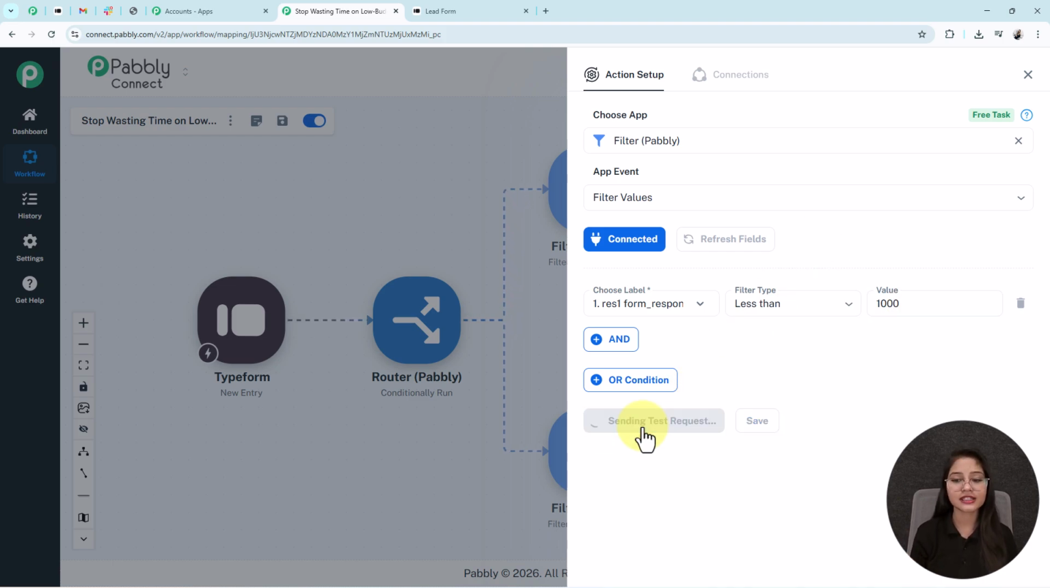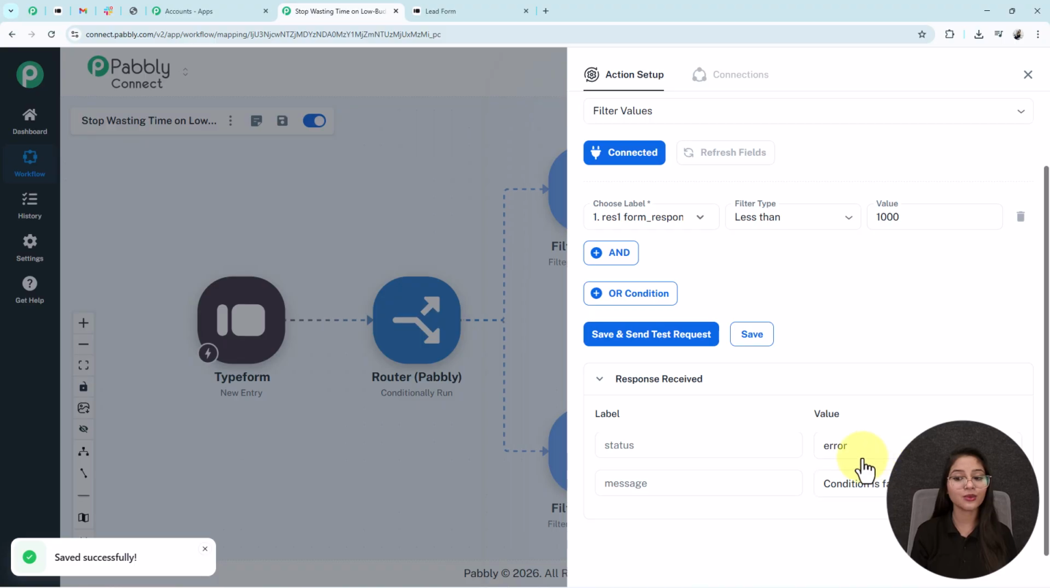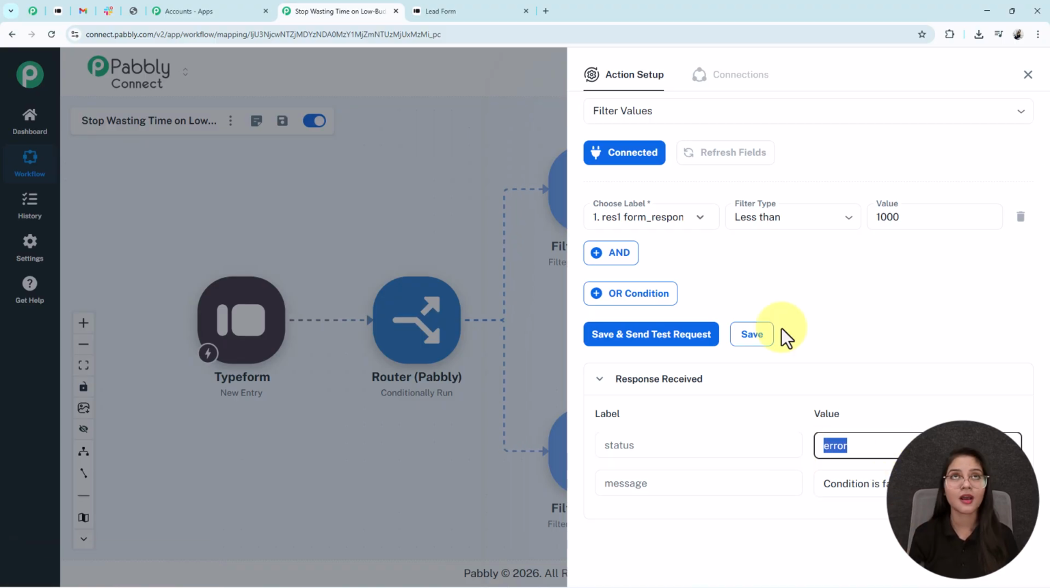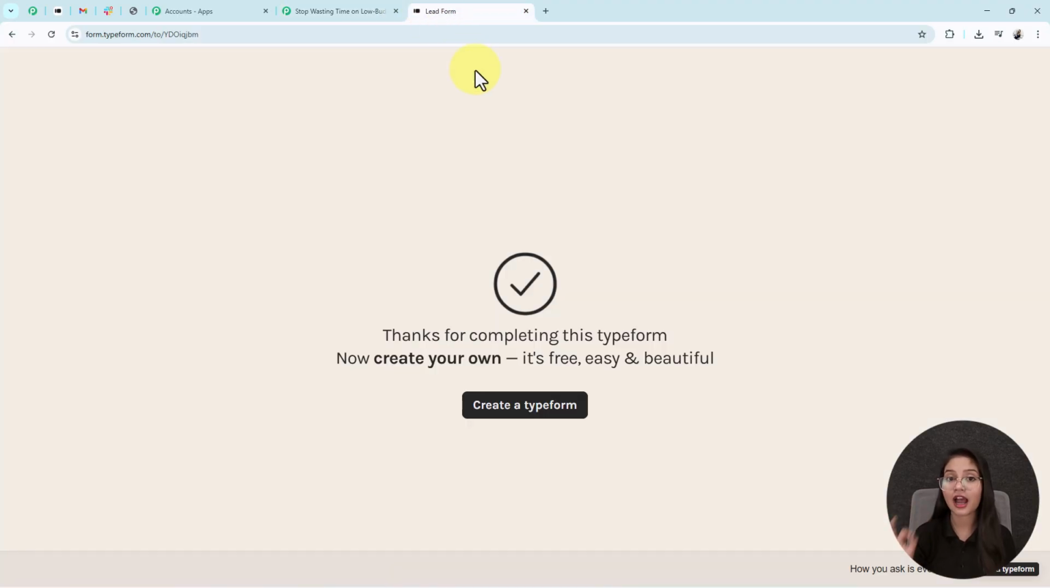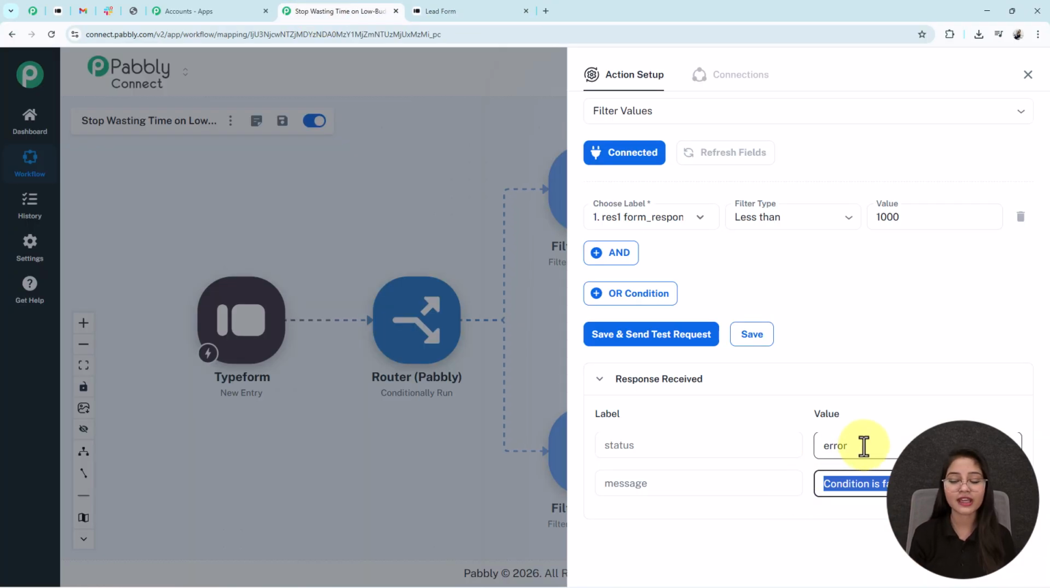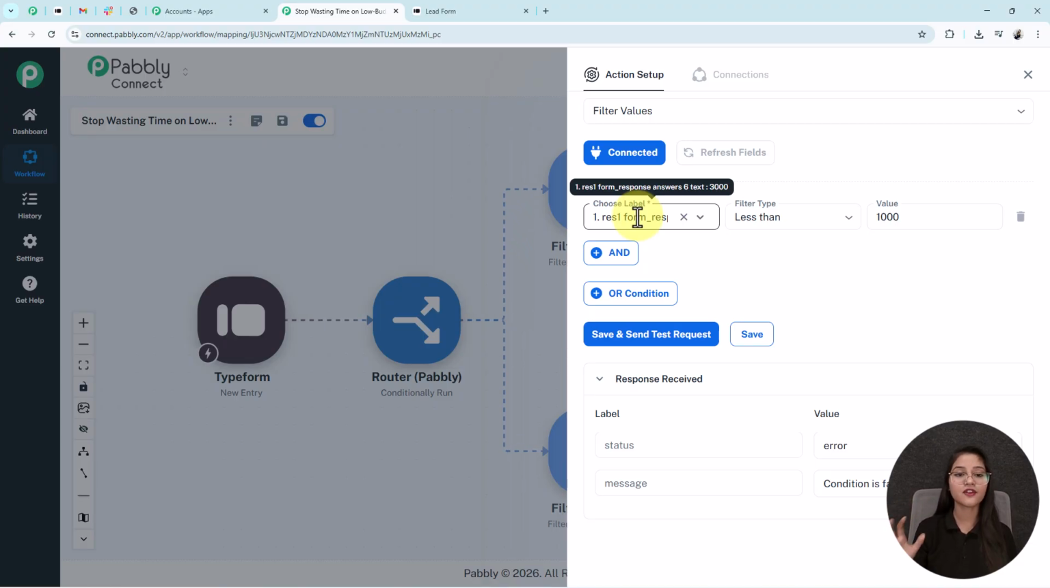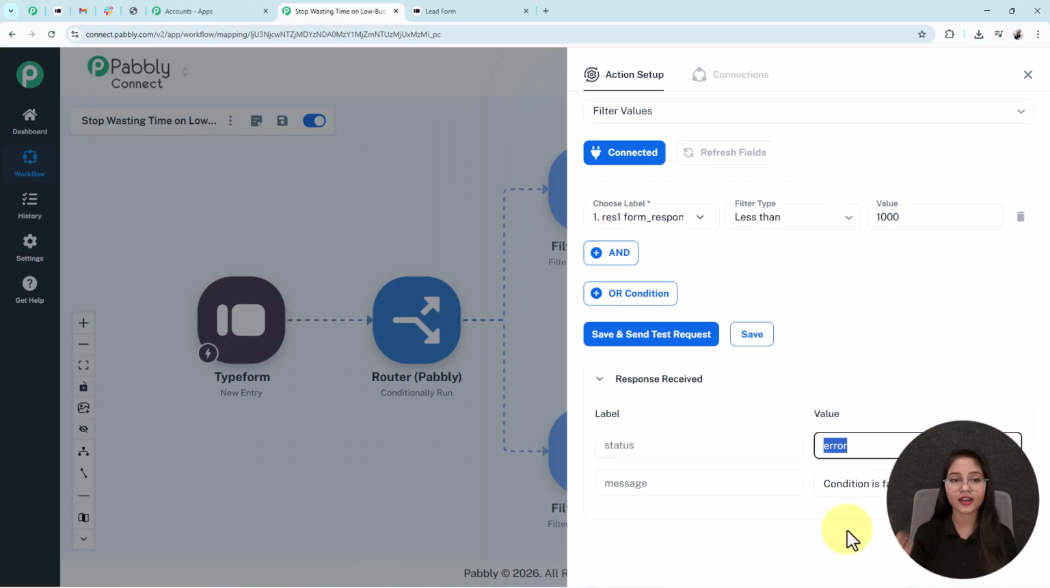Next, I will click on the save and send test request button. Then you can see it says error. Why? Because at the time of budget submission, I have entered 3000. If you remember, that's why the status is error and the condition is false, because the filter I have set is less than 1000 and the budget that I entered while filling the form is 3000. So that's why it is saying error. This means that this filter step is working perfectly.